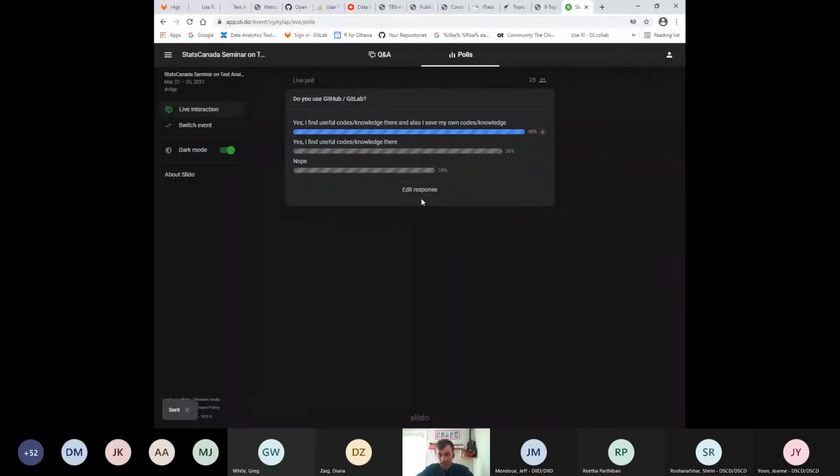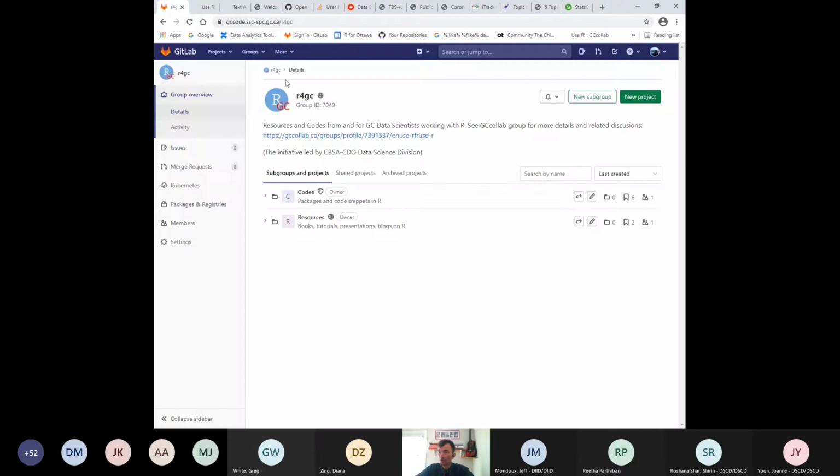GC Code is a service or portal provided and maintained by Shared Services Canada, and it's a very good one. It's not only for the codes. You don't need to think about it only to archive and maintain your Python or R. It's just for a knowledge base, to invite other people to contribute to your knowledge base. So I'm sharing a knowledge base which we have started creating: GC Code R for GC.